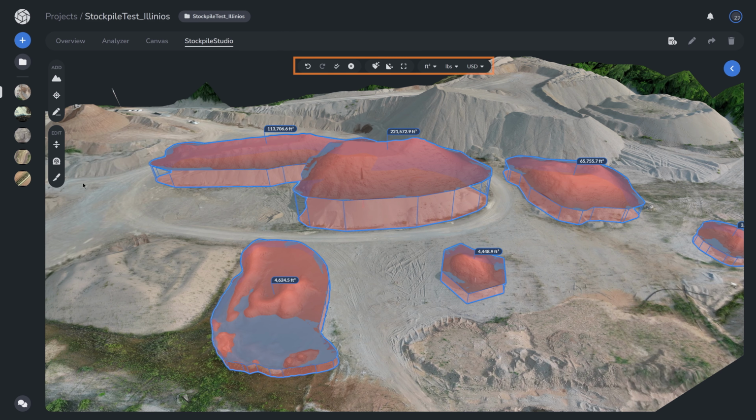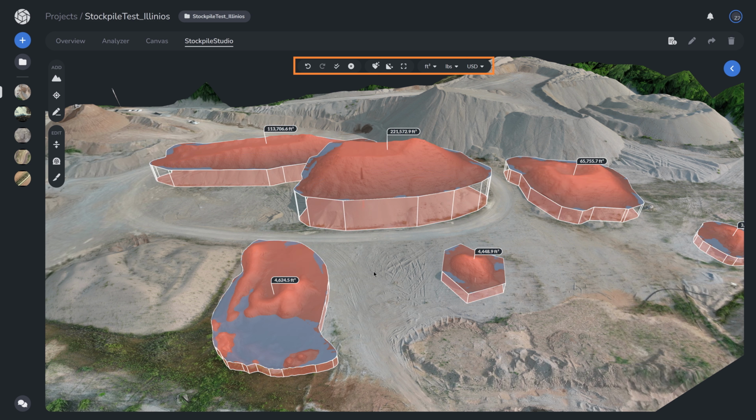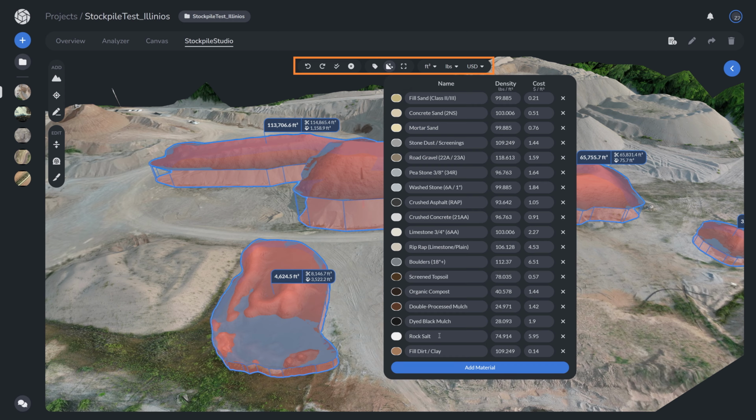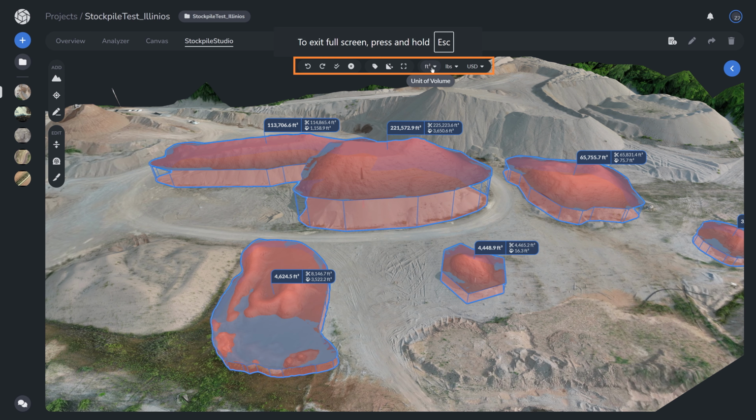The toolbar located on the top center of the module allows you to undo and redo actions, select all created stockpiles, delete all stockpiles, toggle to show or hide display labels with and without customized labels, edit materials, enter full screen, and select your unit of volume, mass, and currency to be displayed.